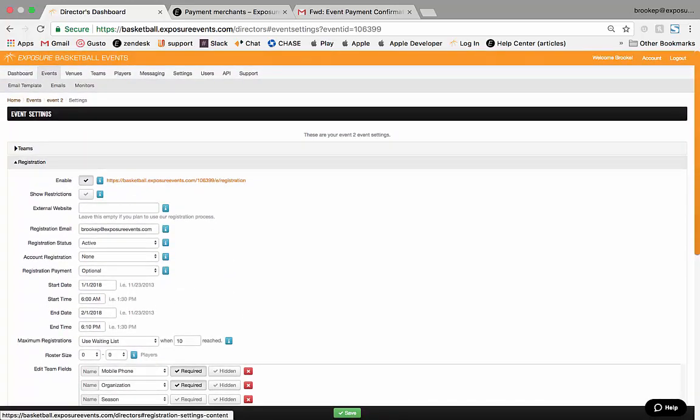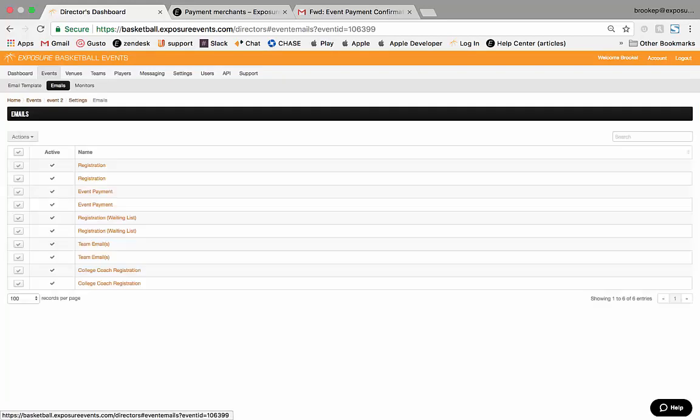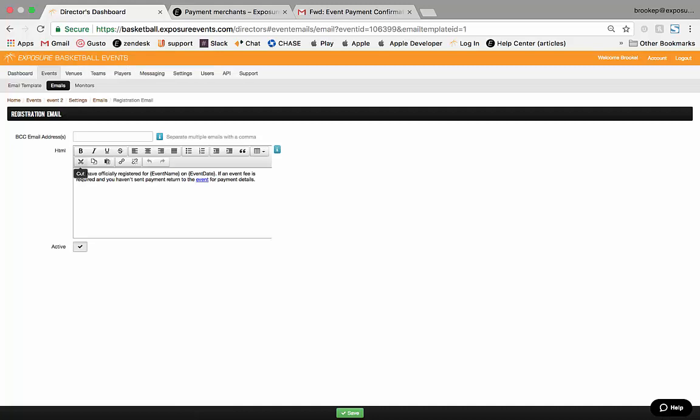We also have emails. So whenever a team registers or pays, an email will be sent out. If you want additional people to be on those emails or receive them, you can actually go to emails up here in the submenu. So you can see a registration, event, payments as well. Click on one of those. Let's go into registration. You can add additional email addresses in here, and then you can edit the body as well so you can have it say whatever you want to say.